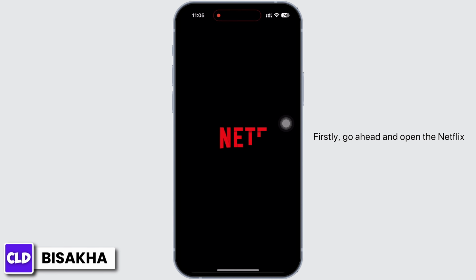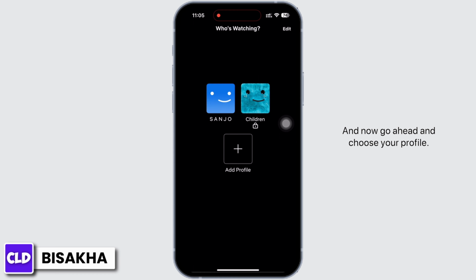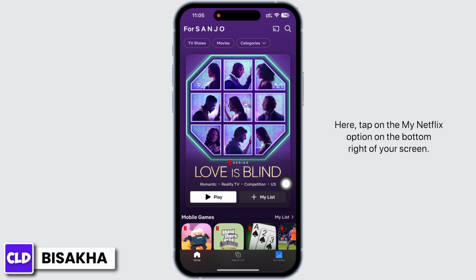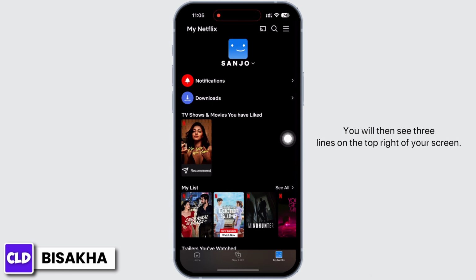Firstly, go ahead and open the Netflix application and make sure you are signed in. And now go ahead and choose your profile. You will be led to the homepage of Netflix. Here, tap on the My Netflix option on the bottom right of your screen. You will then see three lines on the top right of your screen.